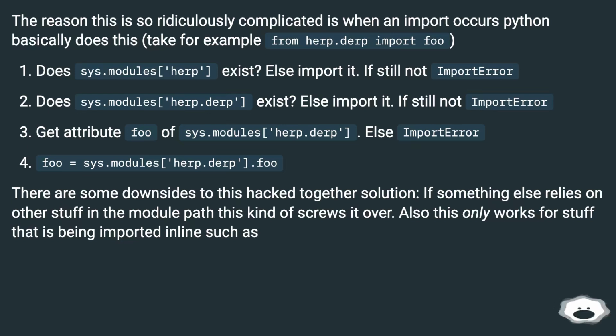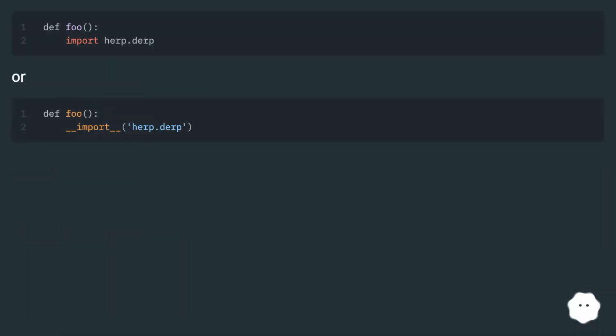There are some downsides to this hacked-together solution. If something else relies on other stuff in the module path, this kind of screws it over. Also, this only works for stuff that is being imported inline, such as or.